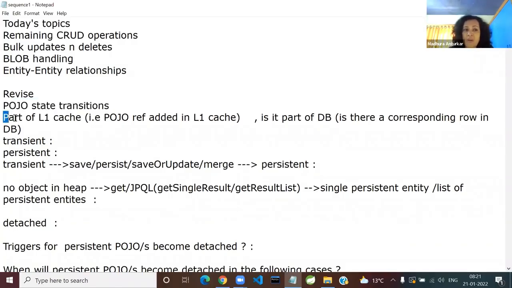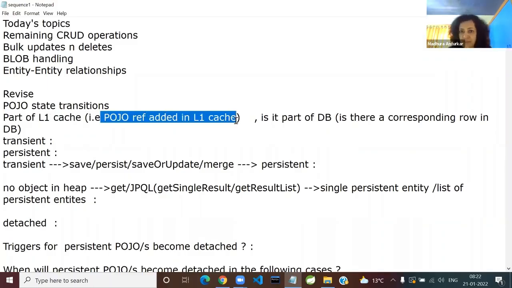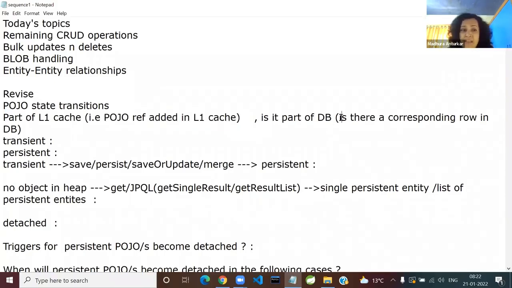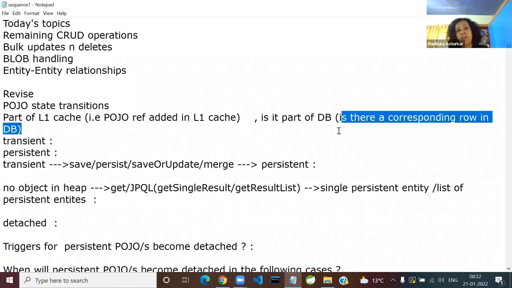Is your POJO currently part of the L1 cache? Means, is the POJO reference added in the L1 cache, is the first question. And is it a part of the database? Means, is there a corresponding record, a row, in the database? Are these questions clear? Because I'm going to ask you soon what the answers will be for different states.